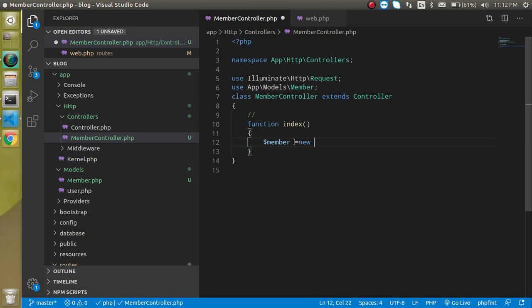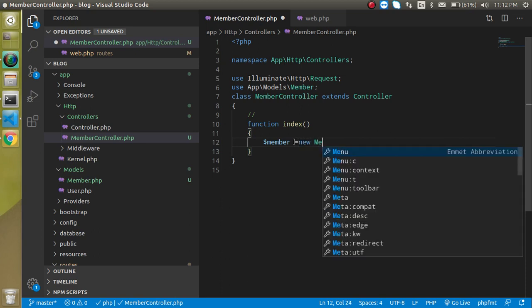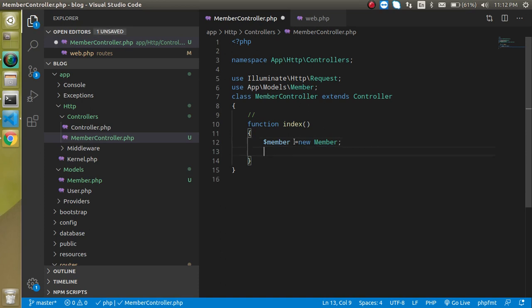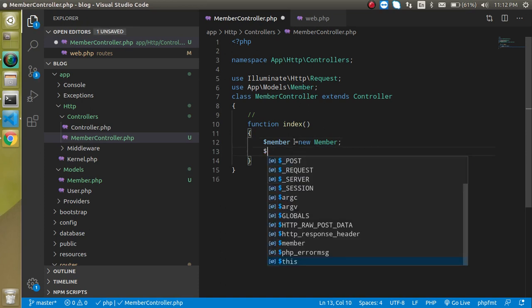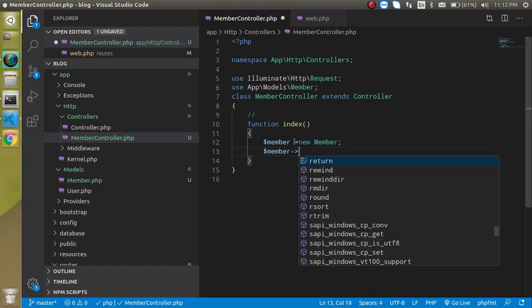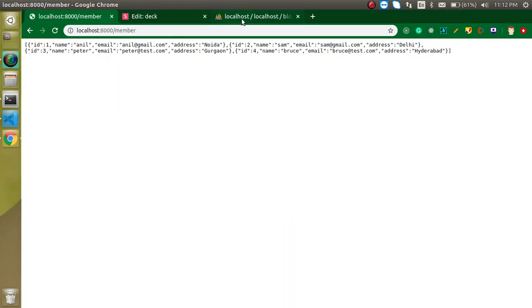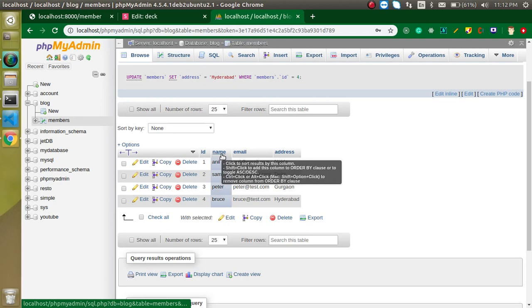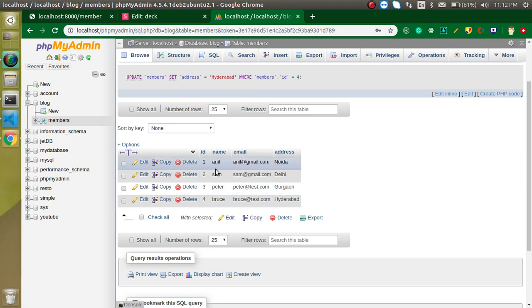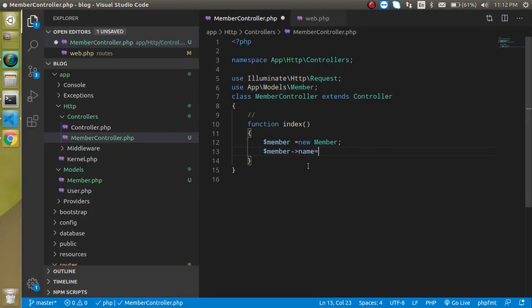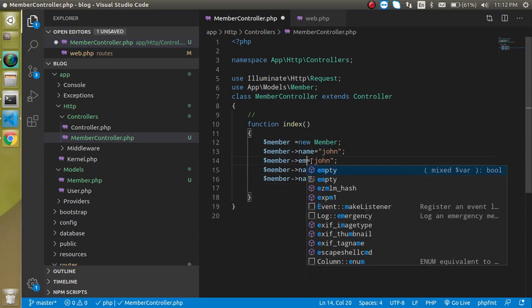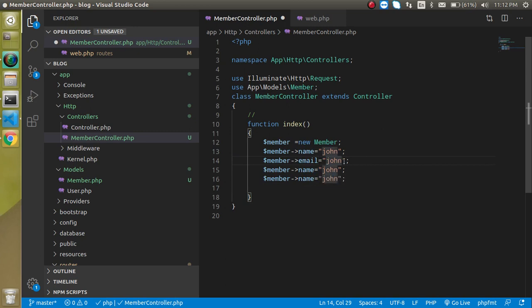So just write here new Member like this, right? And now just define here the member name, because we have three fields here: name, email and address. ID is automatically updated. So just write here like John. Then we can make a copy of it for, let's say, email, and the email address is john@test.com.